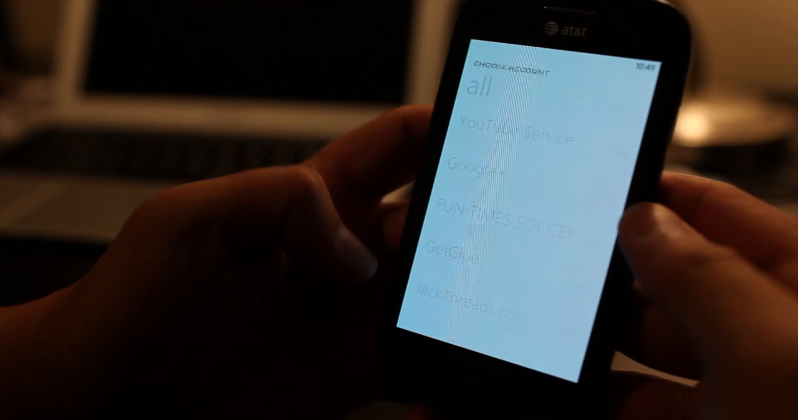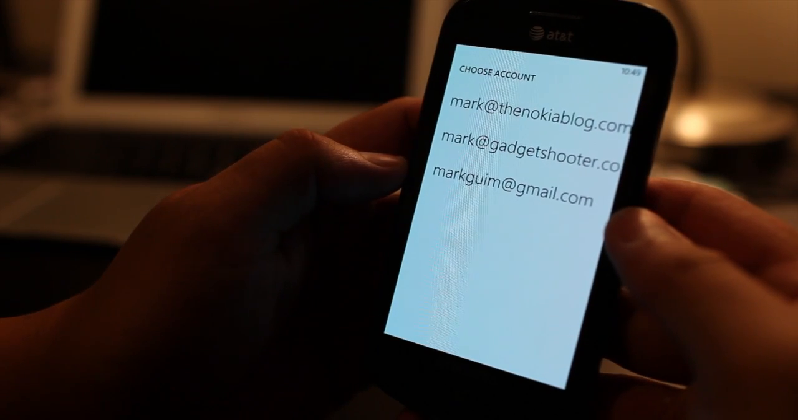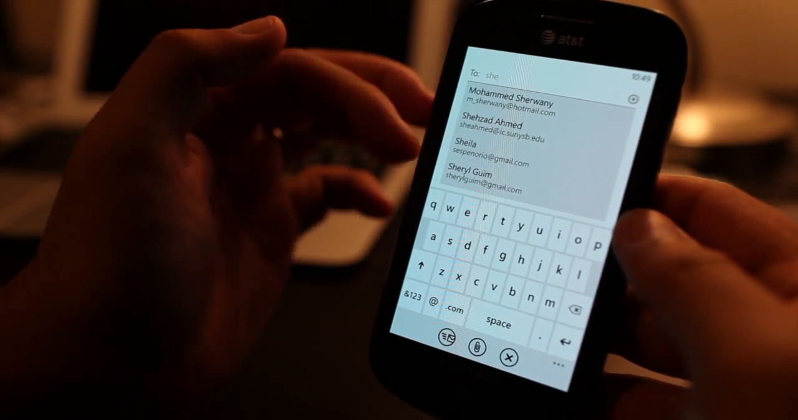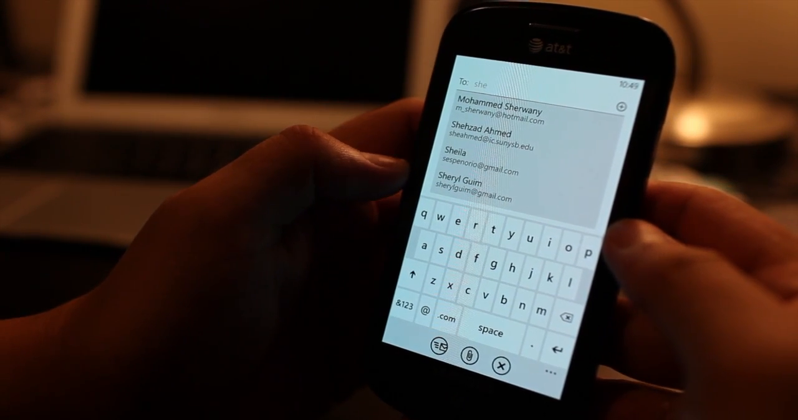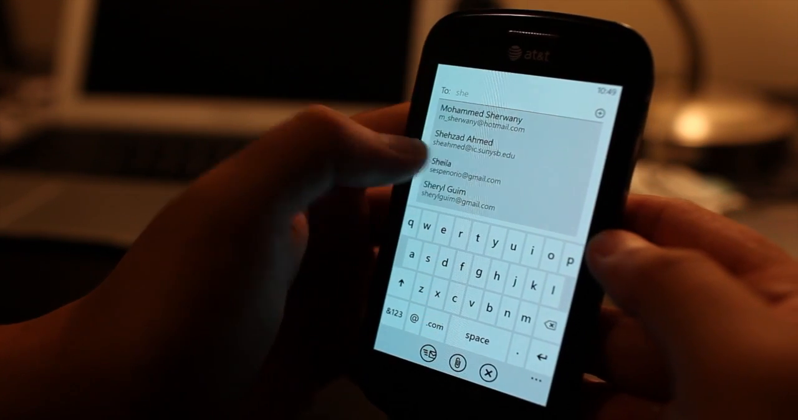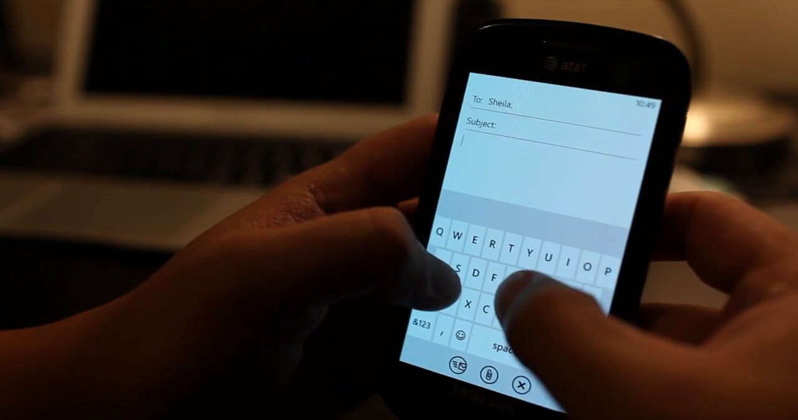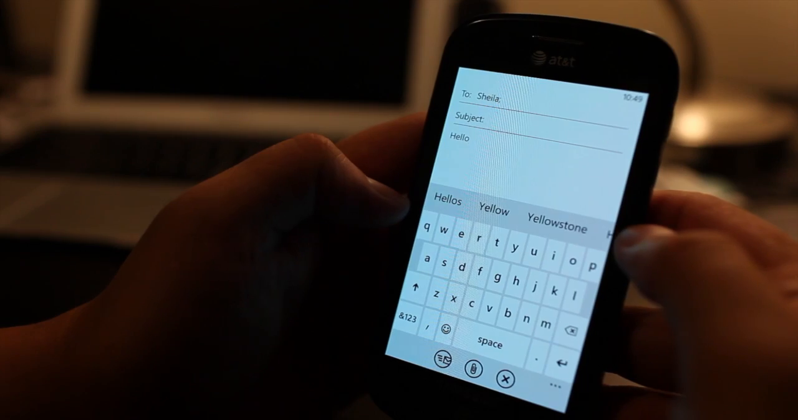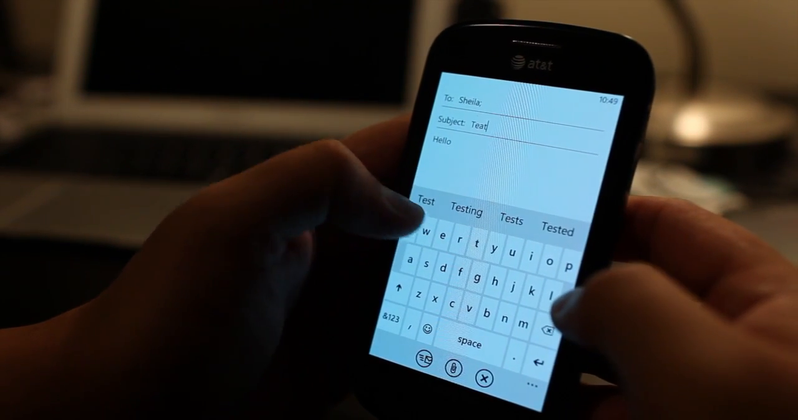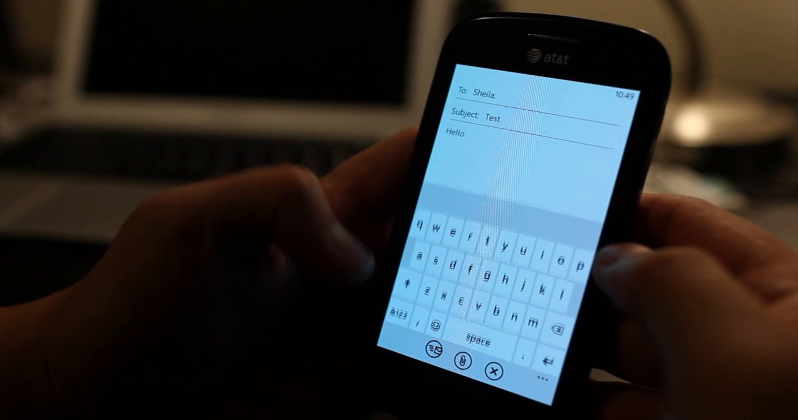You click on the plus sign here. It will ask you what account to send the email from. And then you could start typing. It will list down the person's names that matches the first few letters that you typed. That's very useful. And then you just click send.